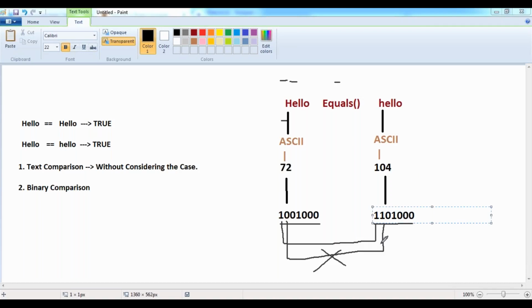So this is the binary format. This is the binary comparison in Salesforce. In this case, the equality operator will always use the text comparison, and the equals function will use the binary comparison. Whenever we compare two values, if you are using the equals function, internally it is using the binary comparison, which will consider the case sensitivity also, including the character case, when it compares.